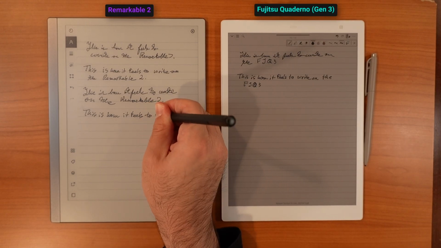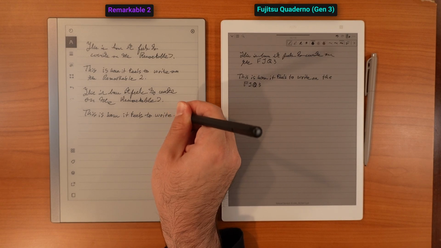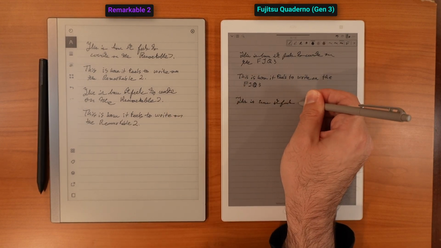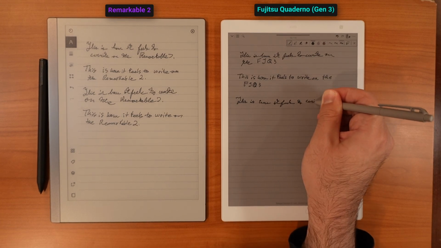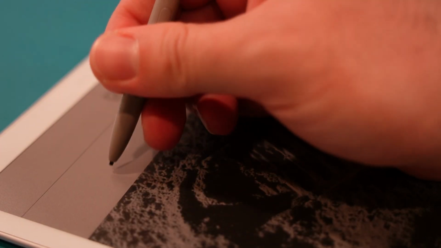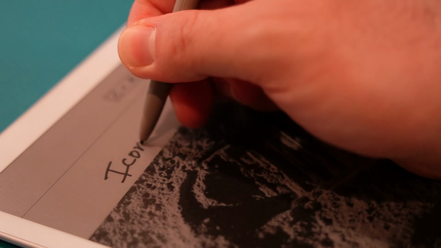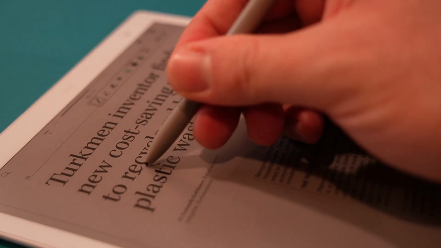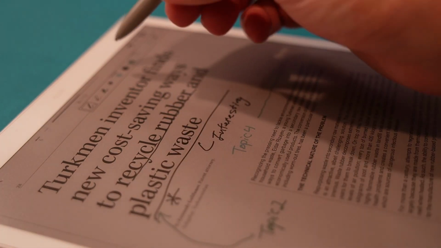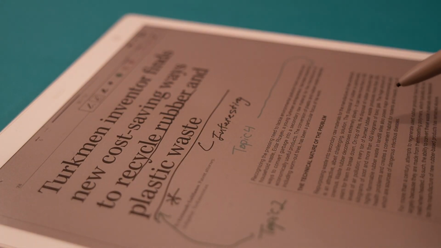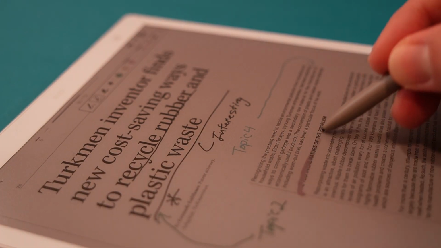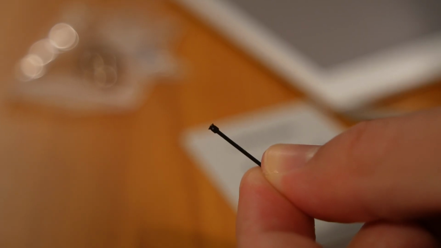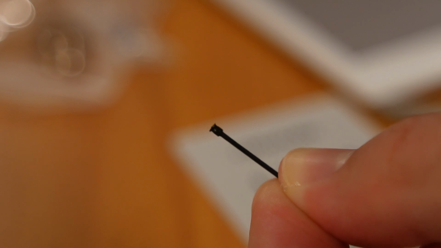The Remarkable 2 is definitely a strong competitor for feel, and it probably has the advantage in terms of pen latency. But the comparative softness of the plastic screen on the Fujitsu, along with its great combination of stylus nib, screen texture, and writing sound, do give it a slight aesthetic edge in some ways. However, be advised that the very textured feeling of writing on the Fujitsu Quaderno does also mean that you're likely to wear down nibs for the stylus at a faster rate.